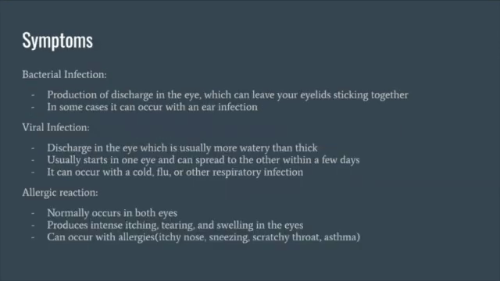And since pink eye is caused in different ways, it will show different symptoms. For instance, a bacterial infection will produce a yellowish discharge in the eye, which can leave your eyelids sticking together. And in some cases, it can occur with an ear infection. As for viral infections, the discharge in the eye will normally just appear more watery.